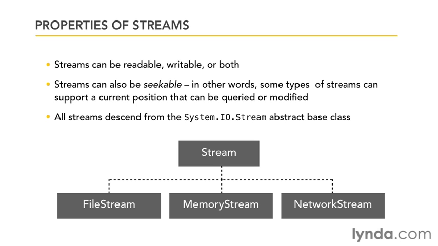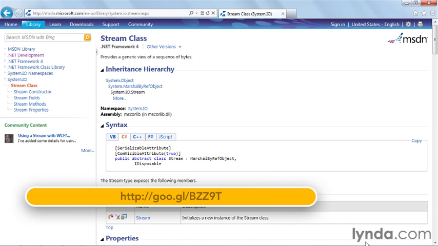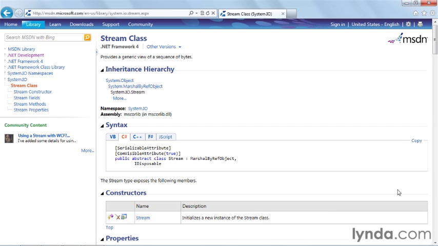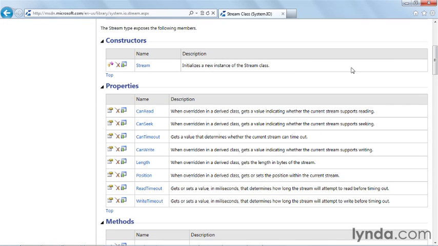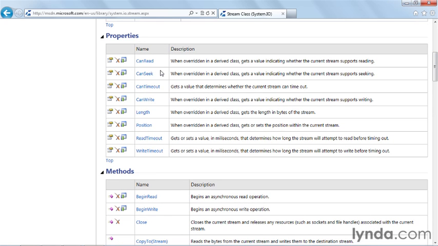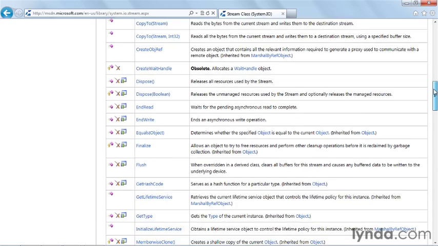So actually, let's take a quick look over at MSDN so you can see what the stream base class looks like. All right, so this is the stream class documentation here on msdn.microsoft.com, and you can see the URL up there in the browser if you want to go look at it for yourself. The stream class, let's just scroll through this. You can see that there's a constructor which makes a new stream, and there's some properties, things like can read and can seek, can timeout, can write, that kind of thing. And if we scroll down a little bit further, there are methods. Methods for reading and writing information, for copying information, so on and so forth. These are all the base level functionality features that a stream has to provide to its users.